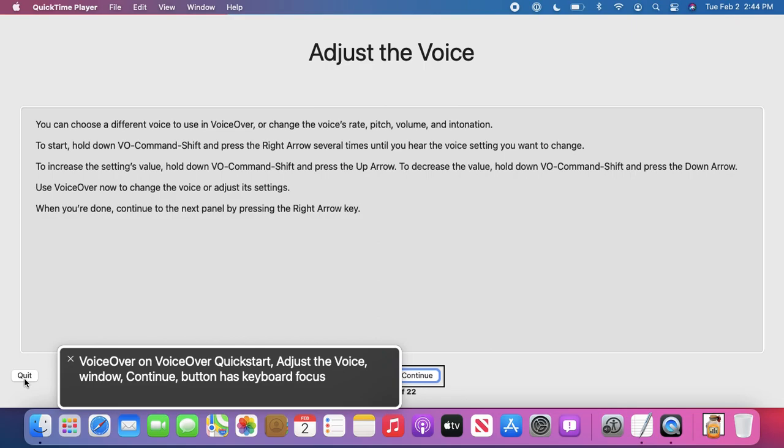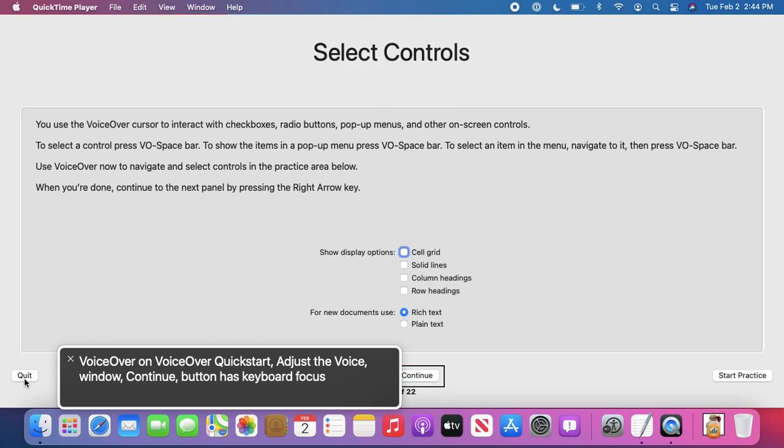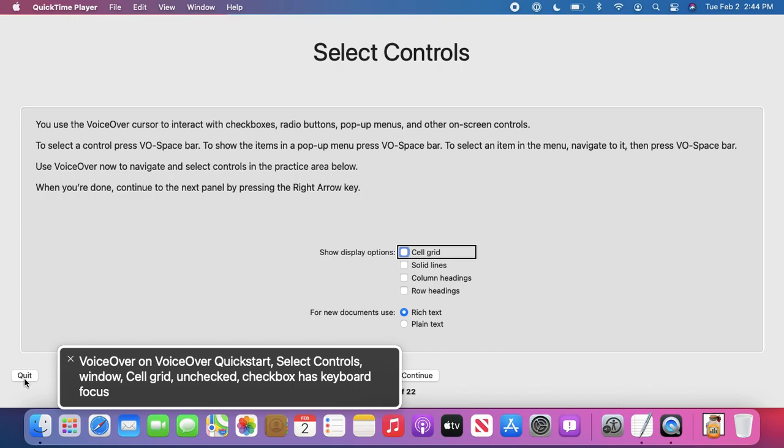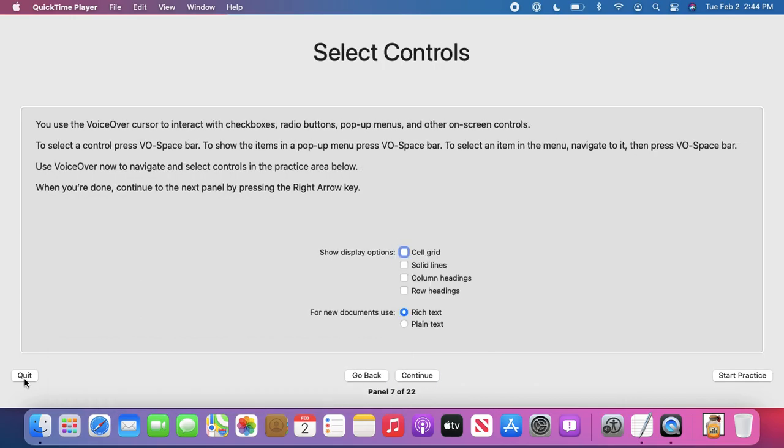So let's right arrow instead. Select Controls. And it's done it again, so I'm going to press left arrow and right arrow. Select Controls. Adjust the voice. Select Controls.